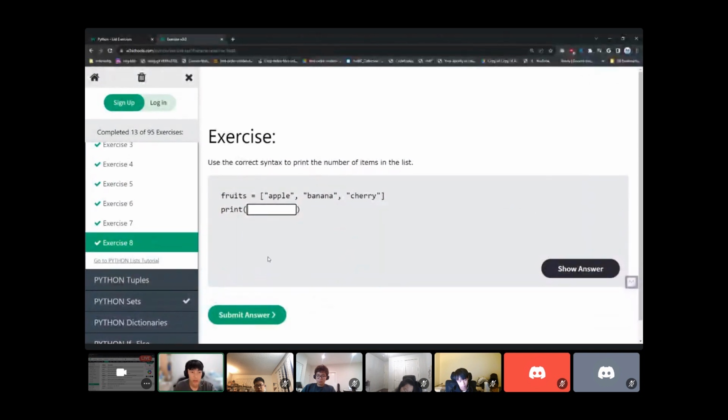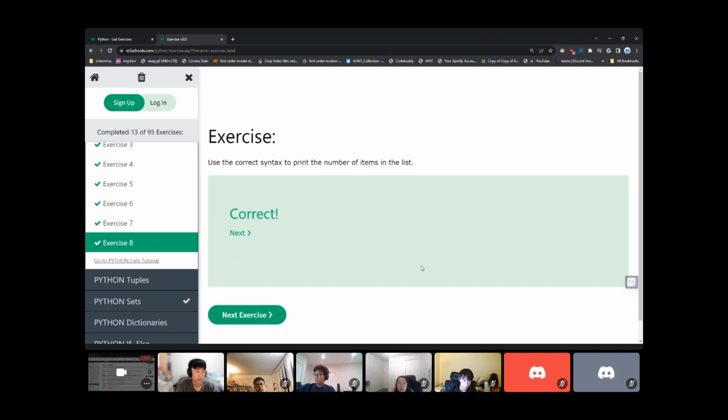Next exercise: use the correct syntax to print the number of items in the list. As a hint, we use this function a lot for other things, not just lists. Good job, Jesse. Yes, that is correct. So it'll be len(fruits). So that's it for the exercises.